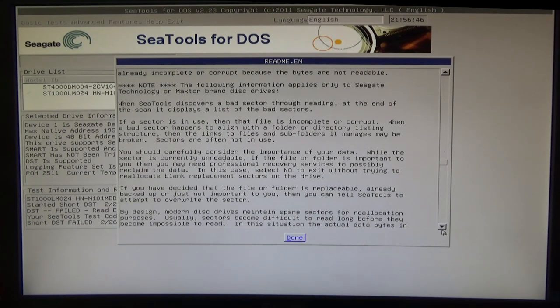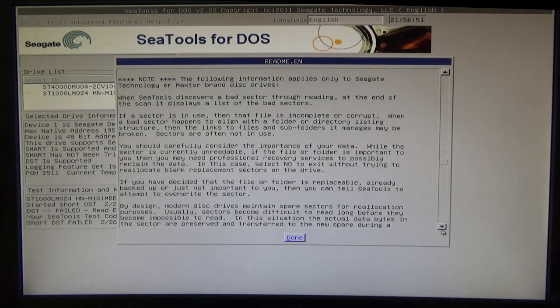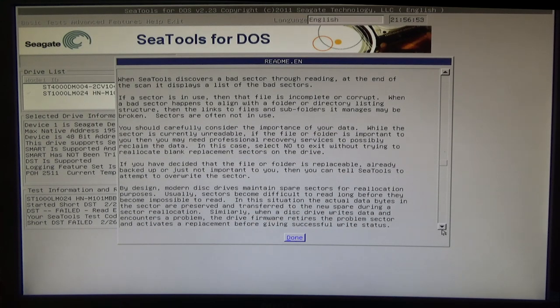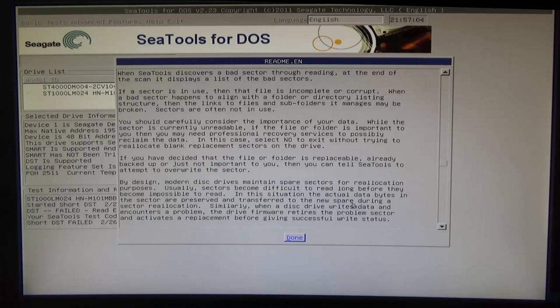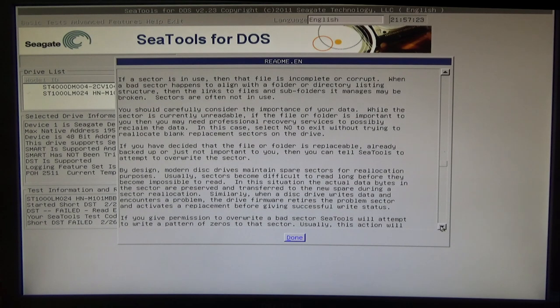It's okay. The following information applies only to Seagate technology. Okay, this is a Seagate drive. When SeaTools discovers a bad sector for reading at the end of a scan, it displays a list of the bad sectors. Well, it didn't display them, because it was a basic test, right? If a sector is in use, then that file is incomplete or corrupt. When a bad sector happens to align with the folder or directory listing structure, then the links to files and subfolders it manages may be broken. Sectors are often not in use. That's a bit confusing in my opinion.